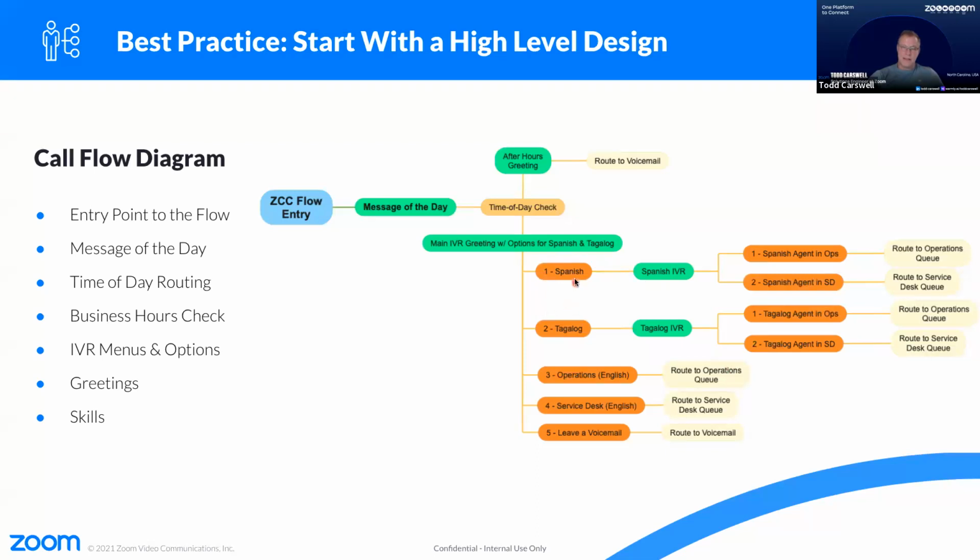The text-based is language skills. Just to give an example, if a caller presses option 1, they're going to be routed to the Spanish IVR menu, and they'll be presented with options 1 and 2, and that is operations and service desk. But the difference is once they exit the IVR menu and we route them to the operations queue, we're going to be tagging that call with either the Spanish language prompt or Tagalog. And no matter what, callers are going to end up with operations or service desk. The difference is going to be what skills are tagged on with that call.